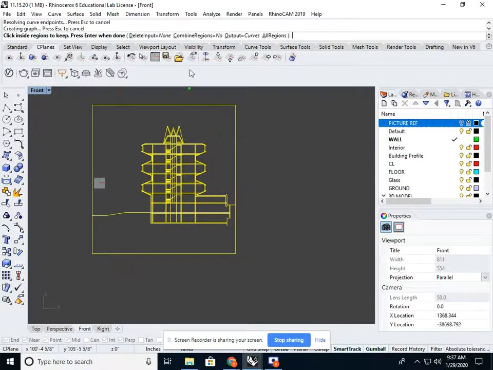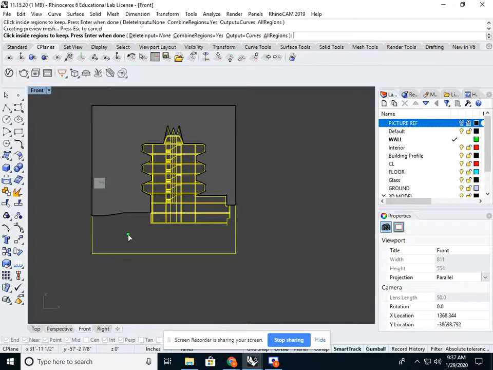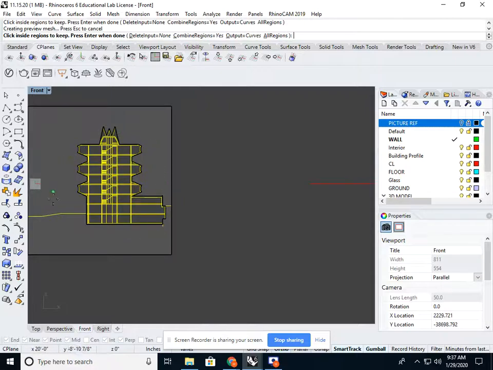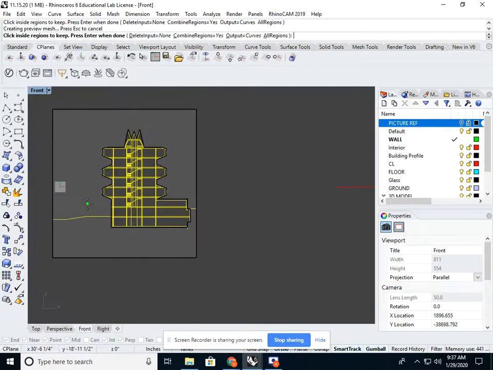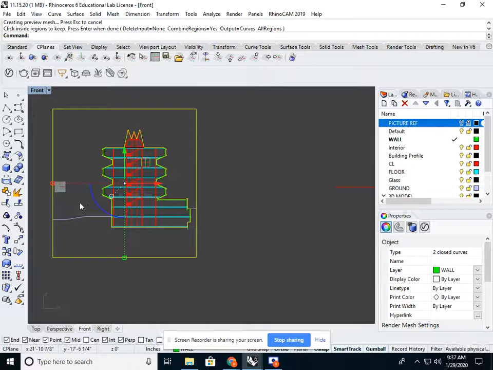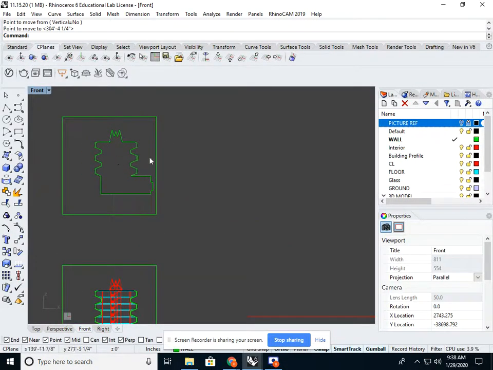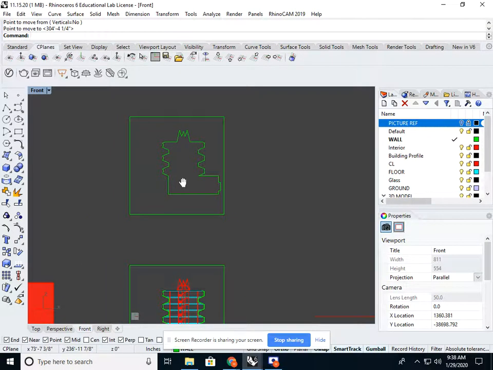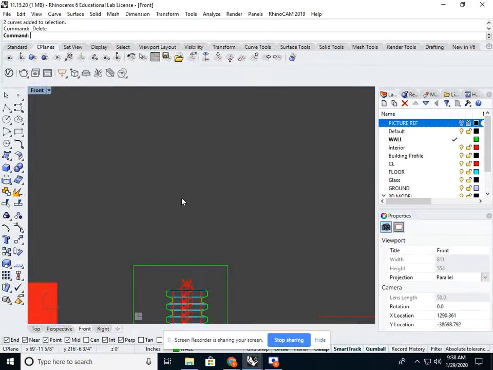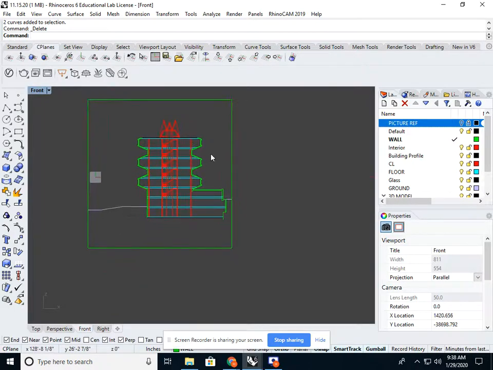curve boolean, I'm going to make sure combine is yes. I'm going to click on both sides since that line is dividing the building. When I move it out, now I have the profile. I don't have to move it out, but I'm showing you guys so you see it. Does that make sense? Does it not make sense to anybody?